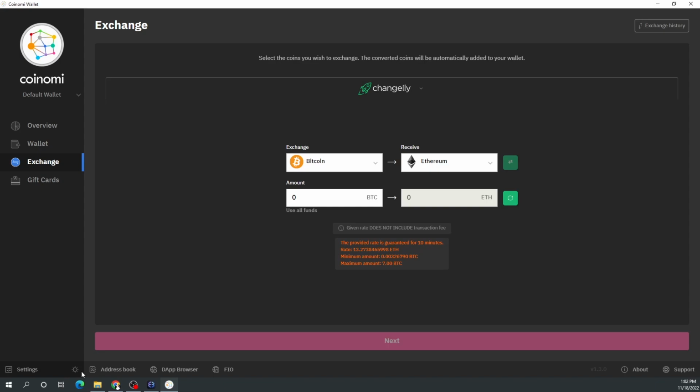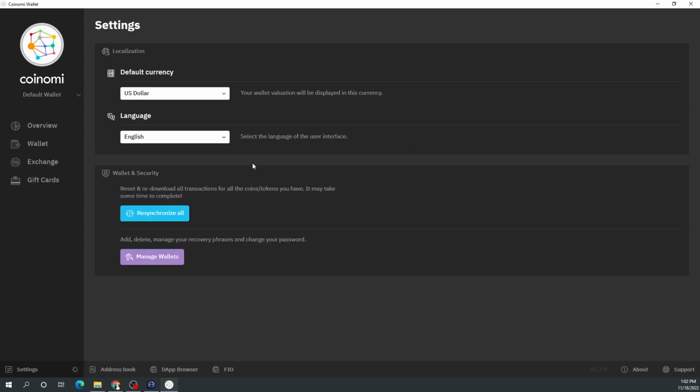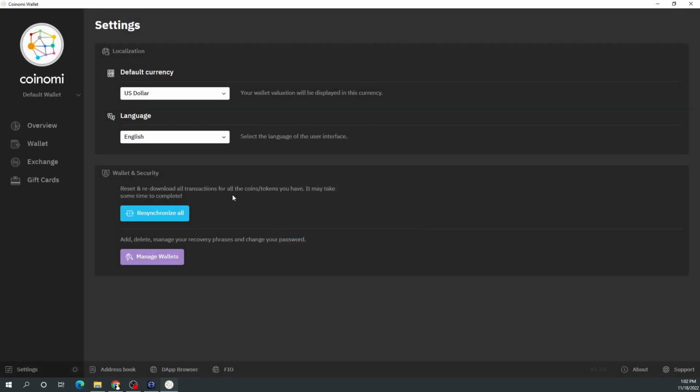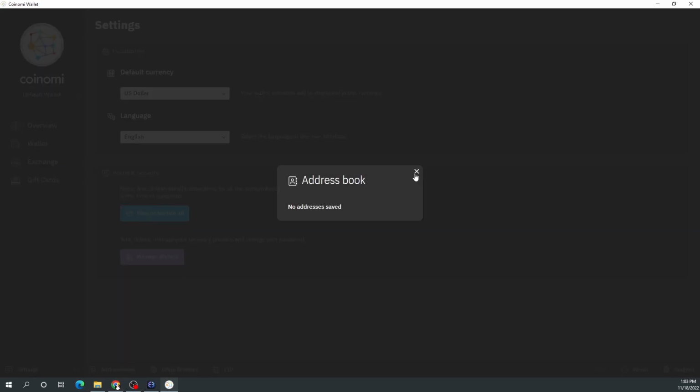So first off, settings. Always go to settings first and make sure that you have everything backed up, right? You already have your seed phrase. We can restore our wallet. We can create a new wallet if we needed to. You should have your seed phrase backed up because during the setup process, it forced us to, which is good. That's what we want. We can manage our address book.